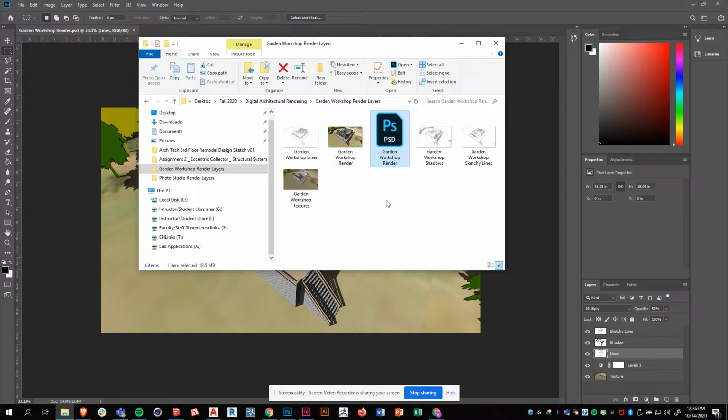Could we bring in PSD files? We definitely could, but look at this. This is 18.5 megabytes. This is like 2 megabytes. So by making it a JPEG, we can make InDesign run smoother. So that's why I did that. So I have my PSD and I have my JPEG, and now we're ready to go into InDesign.